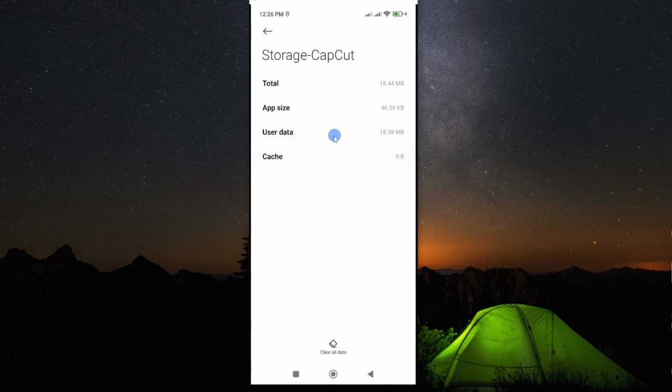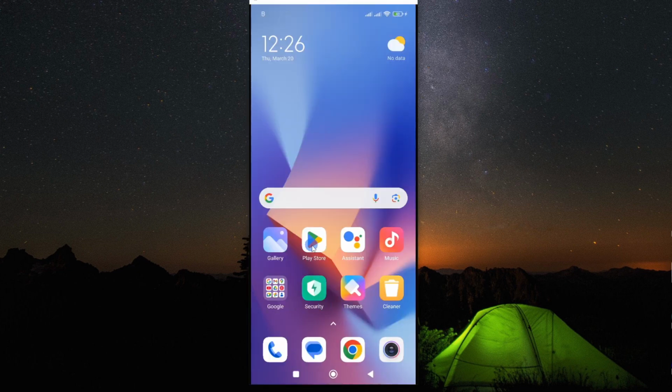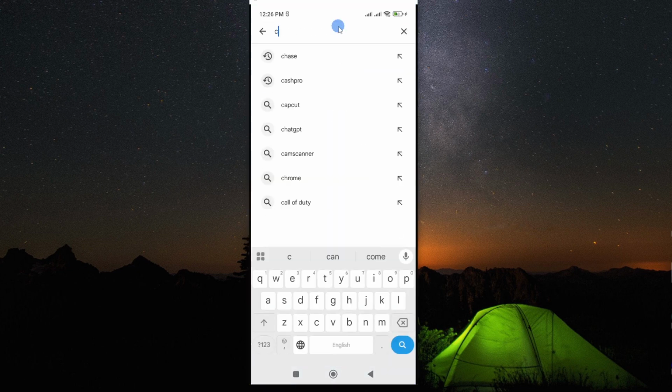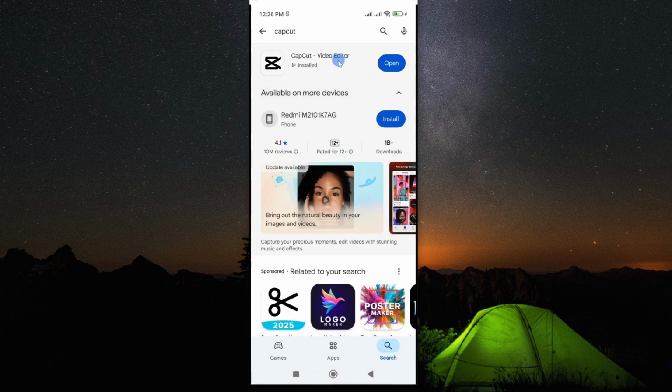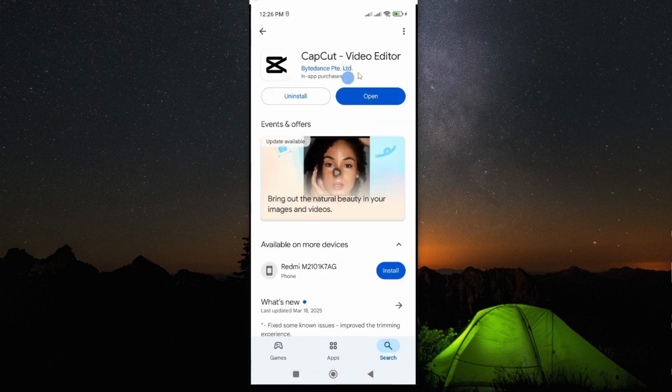But should you still find the problem hasn't been solved, then you might want to go ahead and troubleshoot your app through Play Store. To do that, go to Play Store and look for CapCut. And here is our app. Tap on it to open. From here, look for any update. If it is available, you will see it here. Go ahead and install the latest version of your app and then open it. This should solve the majority of the problems that you are experiencing with CapCut.